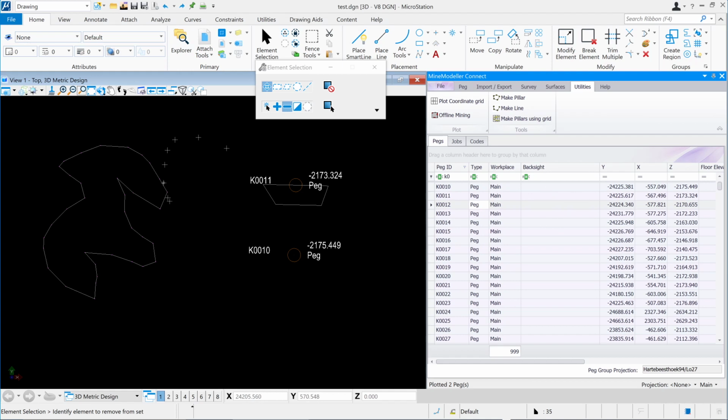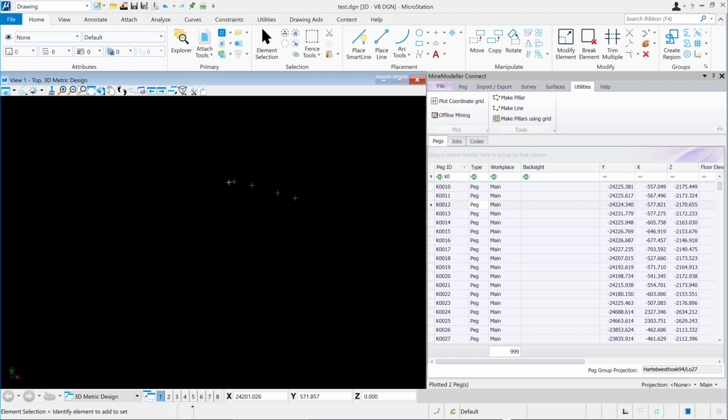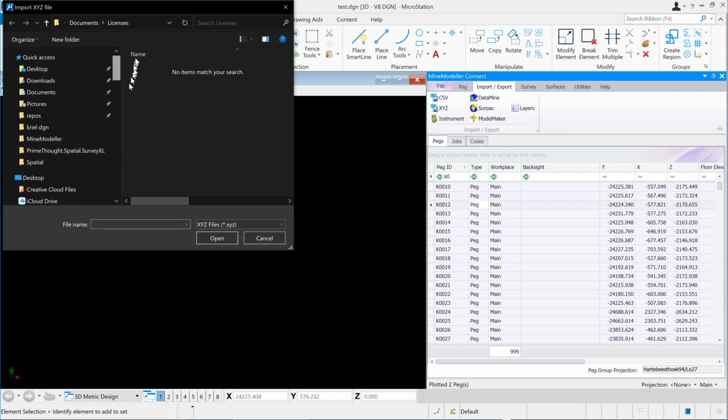What we can do is import points to make a surface. So let me get rid of our creations over here. I'll delete them. Let's delete these as well. There we go. Okay, so I mentioned the import export. So we can import, say for example, we want to do a survey of dumps. We can import XYZ points. I have some data here.